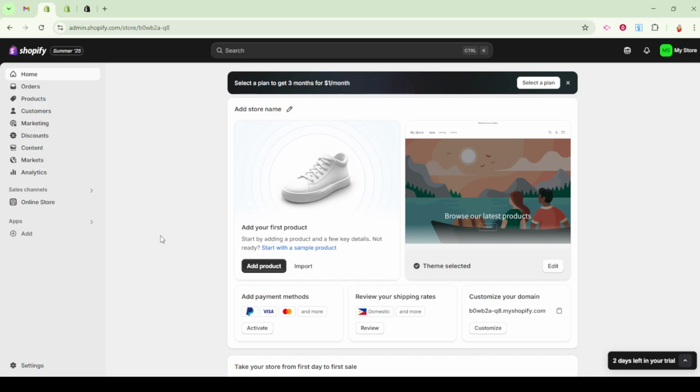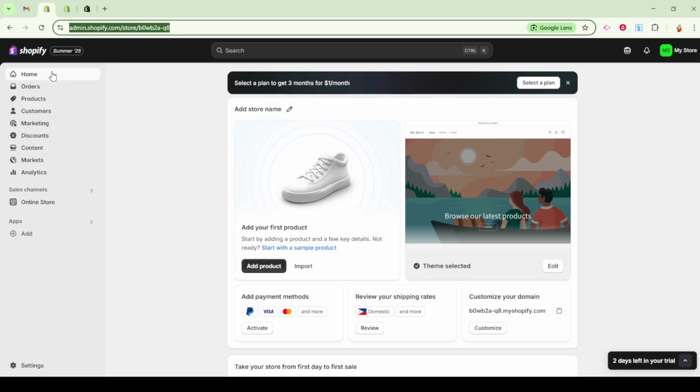online store. Let's start by creating what we'll refer to as parent and sub-collections. Head over to the Shopify admin dashboard, then click on Products, followed by Collections. Here, you can set up your main parent collections along with their sub-collections.